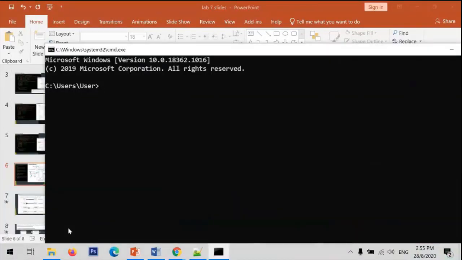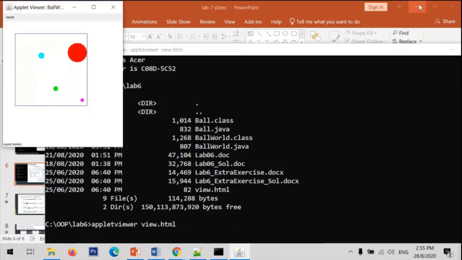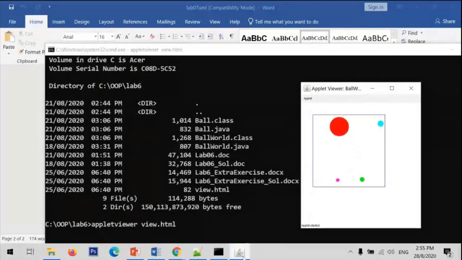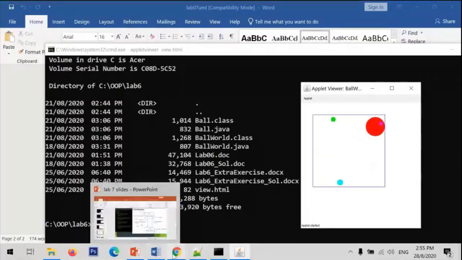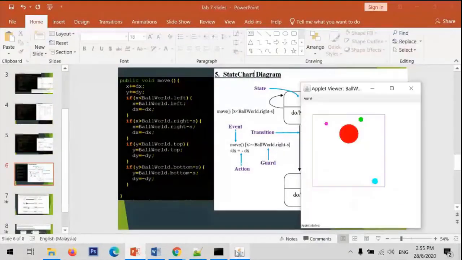Okay. So this is under my directory cdoop, lab6, right? Hopefully lab6. Then I want to see the applet viewer, view.html. Okay, you look at here. And then our code is here. Okay, I want to show you.